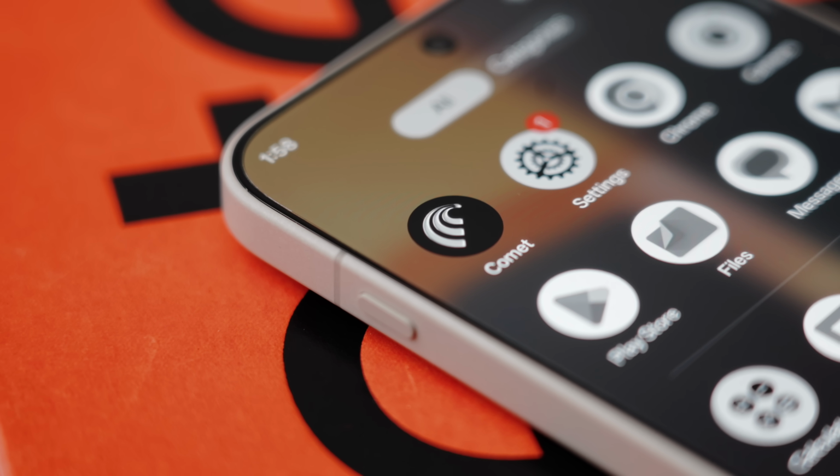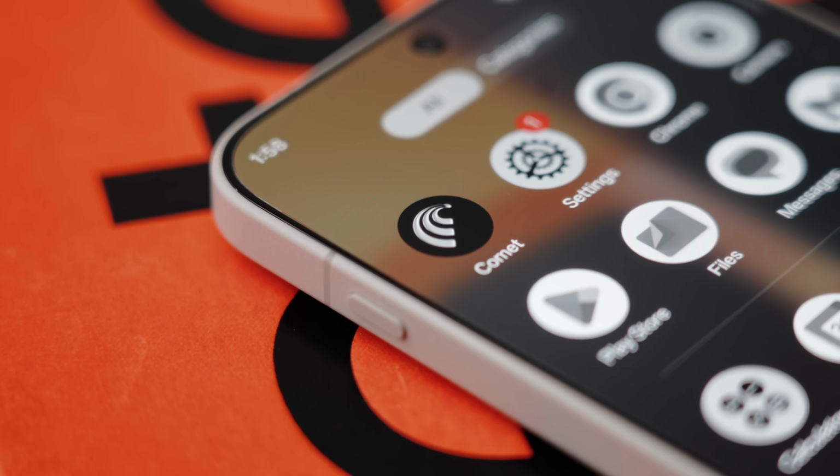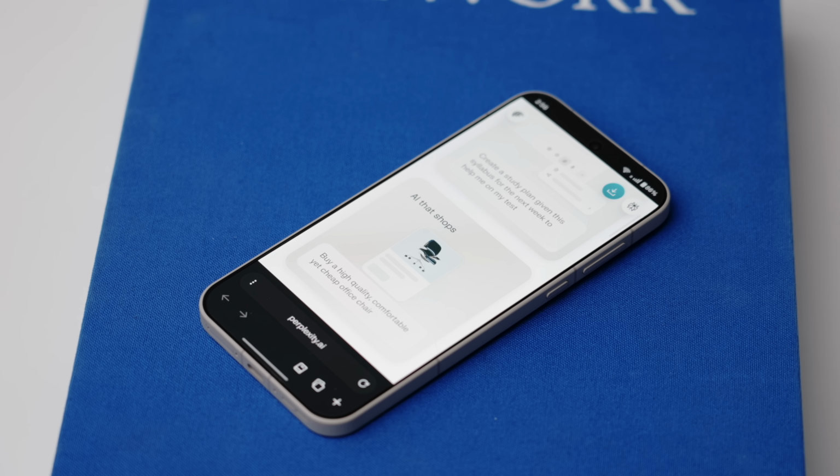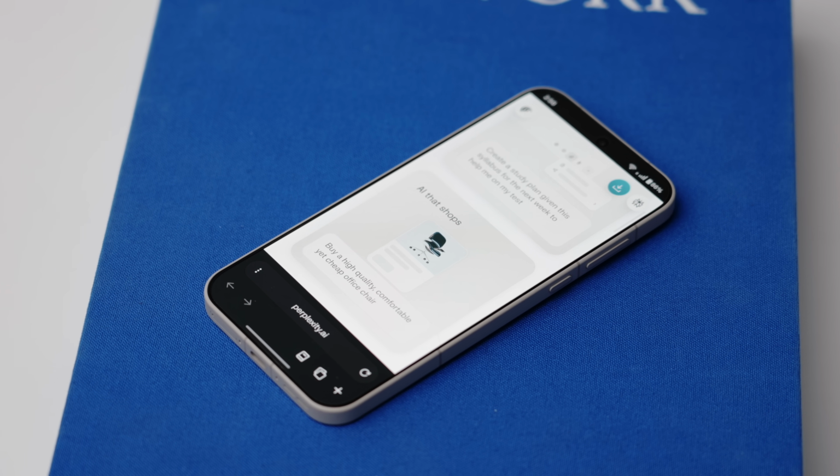But that is some really cool use cases of Comet, of Perplexity, of actually using AI. Definitely real world use cases of AI that actually work, that help you be more productive, that help you speed up your time.